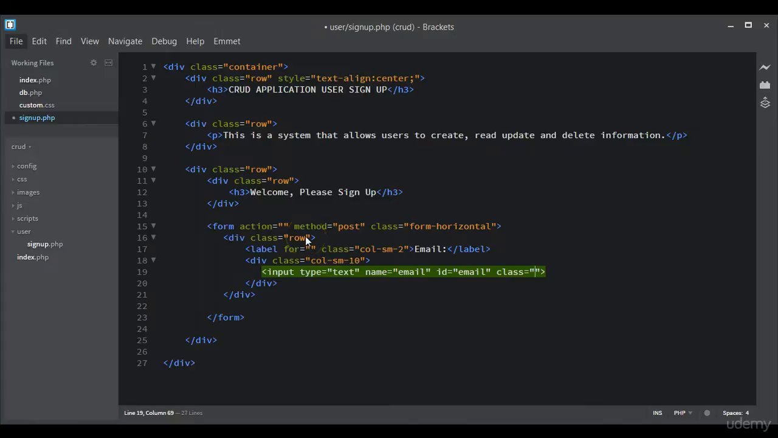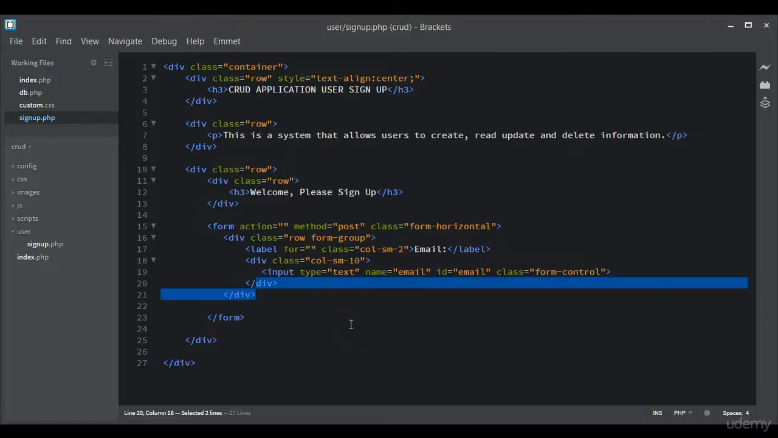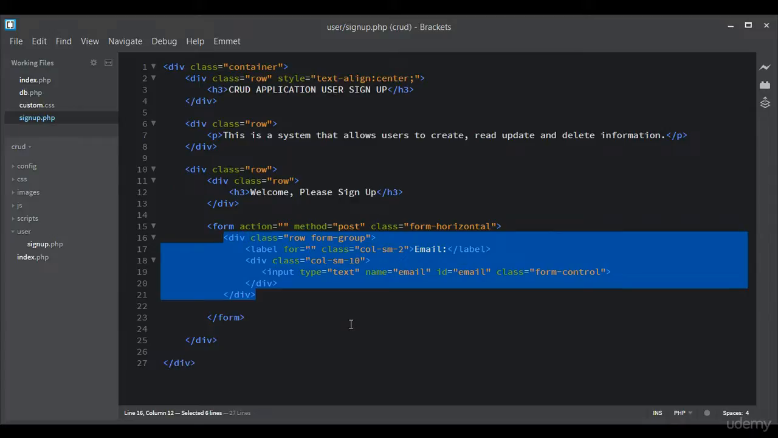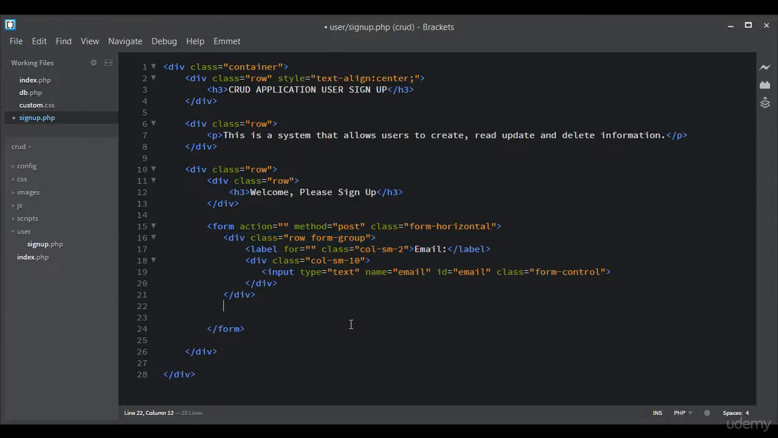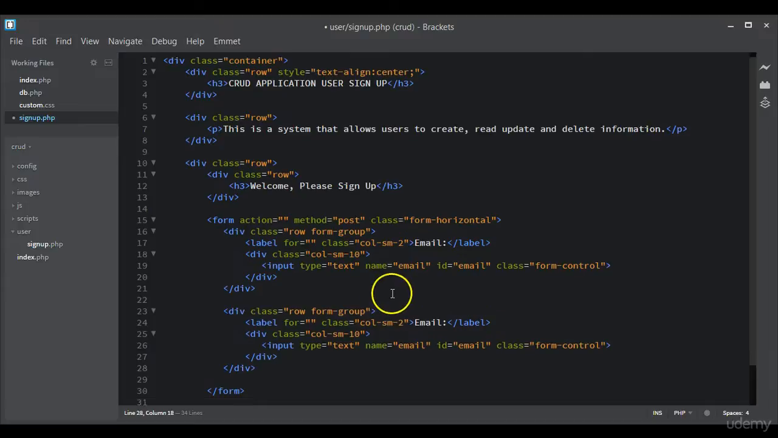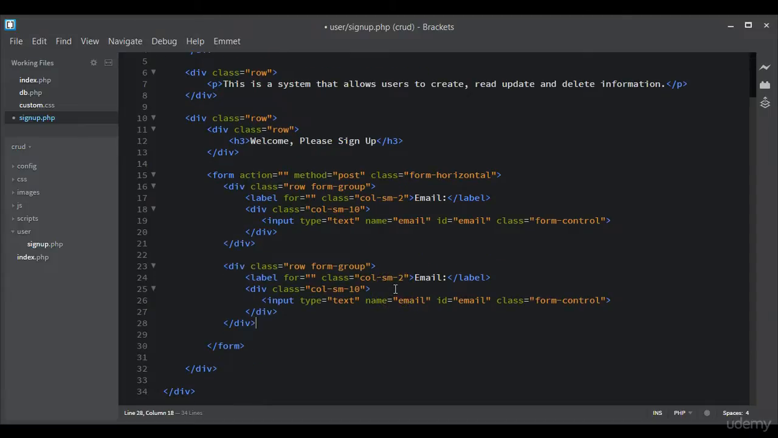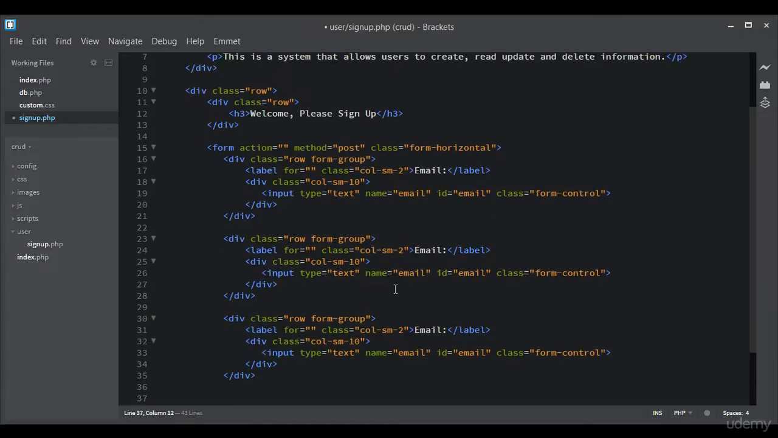So in this div class of row, we add a form-group. Then here in this class, we add a class called form-control. It will give the input field a kind of Bootstrap styling. So for every other input field, we just copy this and paste because they're basically almost going to be the same. So we just copy, paste, then change the name. The next thing we're going to have is the first name, the last name, and the password.